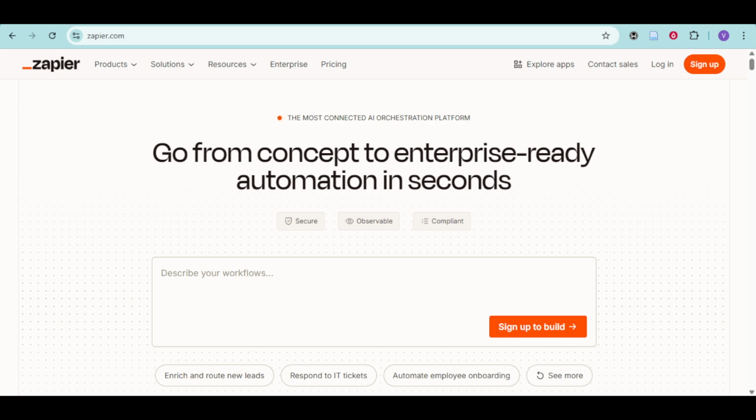How to fix Zapier Formatter step returning empty output. In this video, I will teach you how to fix a Zapier Formatter step that keeps returning an empty output. So first thing you need to do is to go to the website zapier.com and log in using your account.